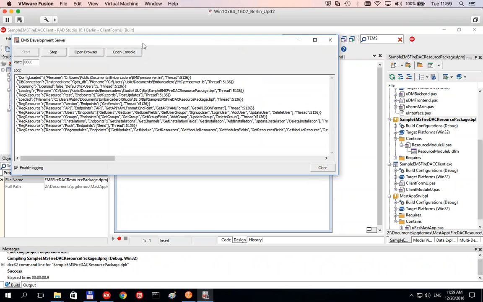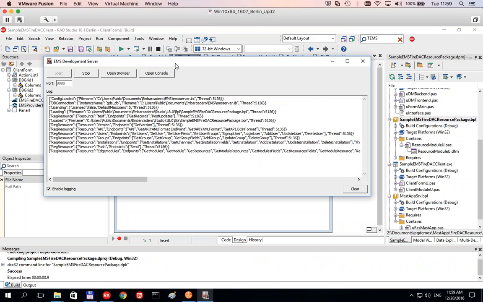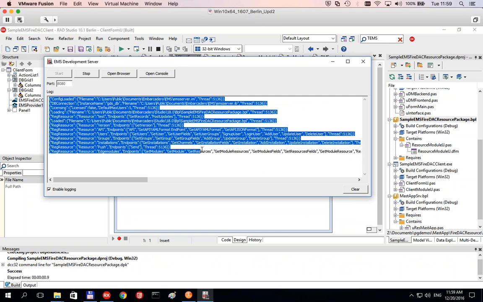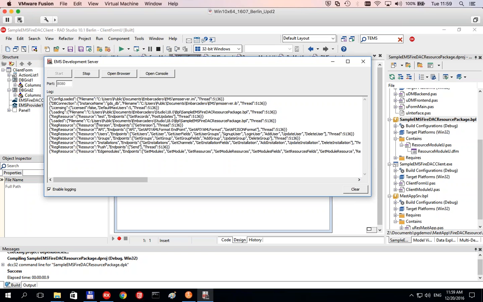So the server is running. Notice this is a standalone, ready-made EMS development server that you can use for building your solution. In the log, you can see a number of things that are already loaded. Those resources like version, API, users, groups, installations, push, and edge modules are built-in resources with their own REST APIs. And here we have our own test resource with just two methods, get records and post updates.